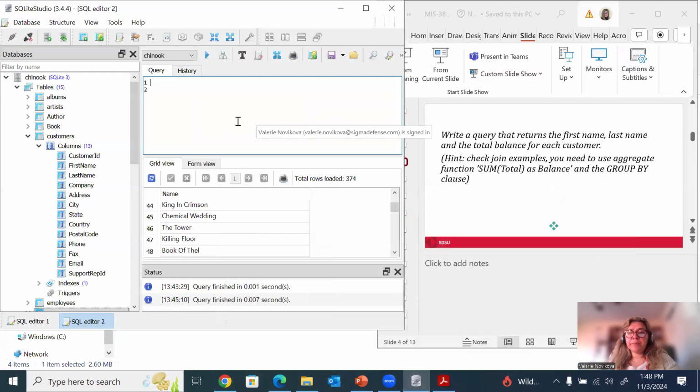So let's start. Let's select asterisk for now, and then we will decide what fields we will need to select. Select asterisk from customers. And in this case, we can use inner join, we can use equijoin. So I'm going to be using equijoin, but you can use inner join again.